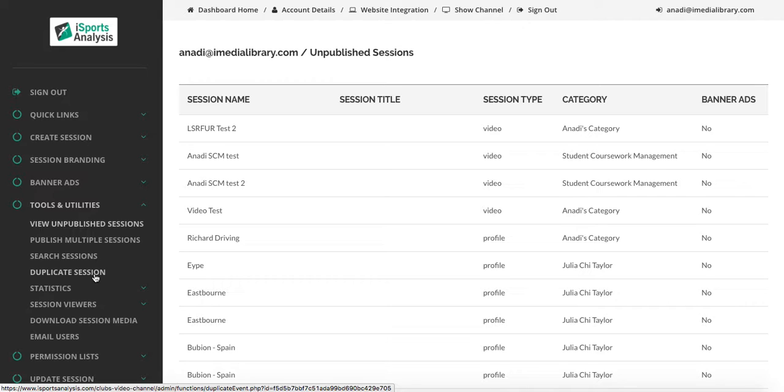So if you've got 4 matches going on in a day, rather than creating 4 sessions, you can create 1 session, duplicate it 3 times, and go in and quickly edit the other 3 sessions, etc.